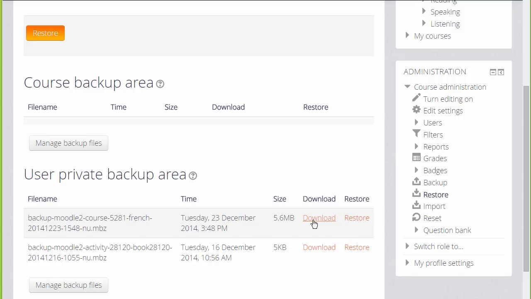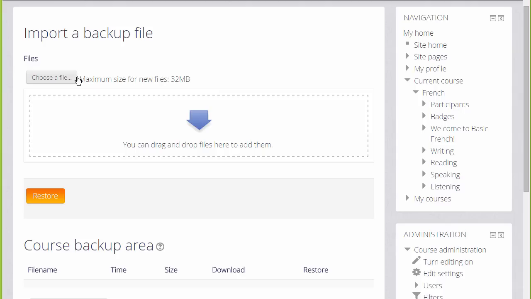We aren't in this video or this course going to look at how you can then put your course into a separate Moodle site, but if you look in the administration block again and you look at the link Restore, you simply reverse the process by clicking the Restore link, uploading your file, and following the screen instructions.